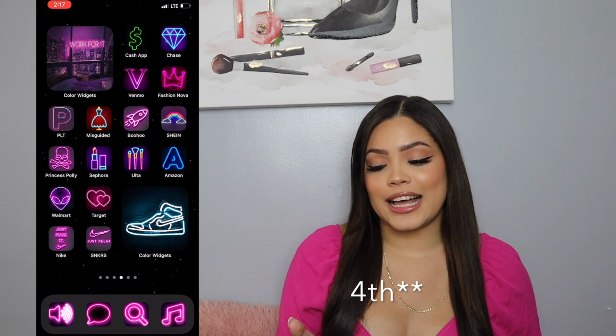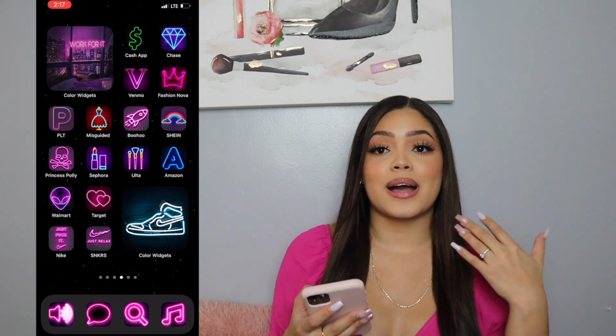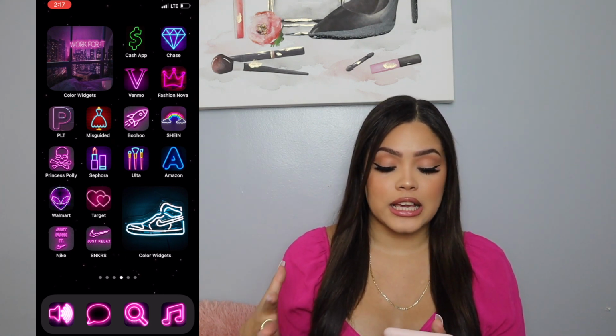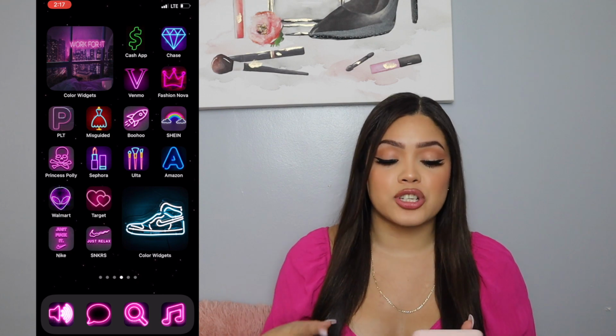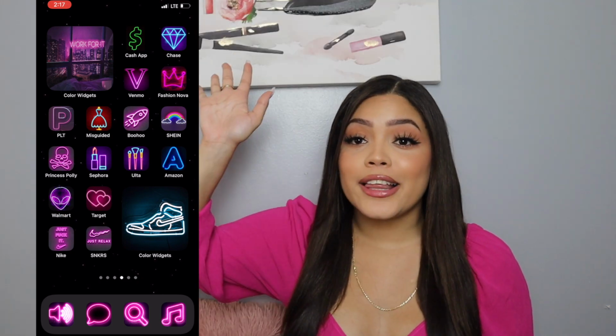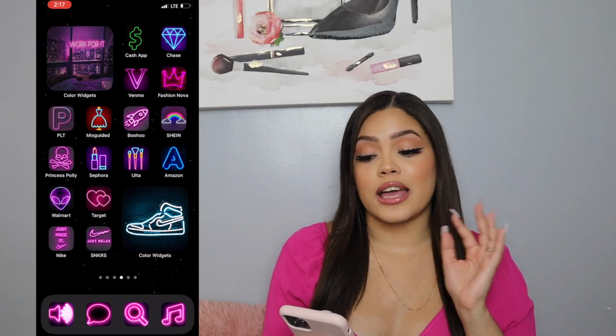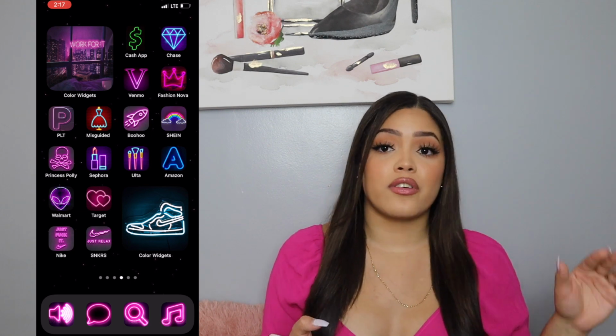On the third slide I have just my shop apps. I am a very crazy person when it comes to shopping. I'm a shopaholic. Raise your hand if you're a shopaholic. I am that bitch. And these are not all of them, but these are my favorite apps that I use to shop.